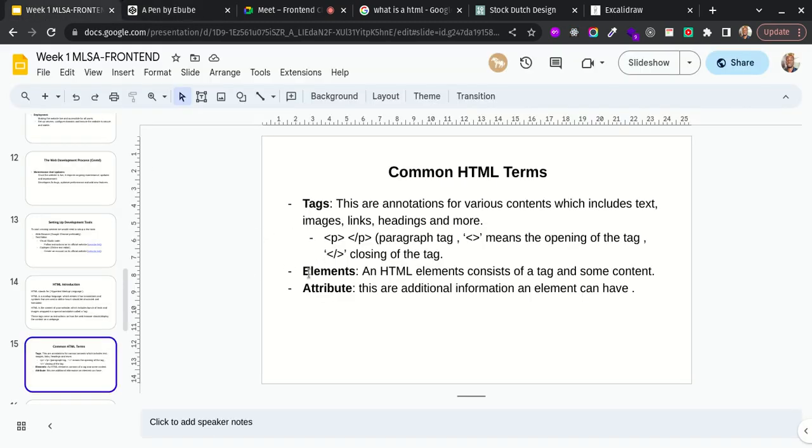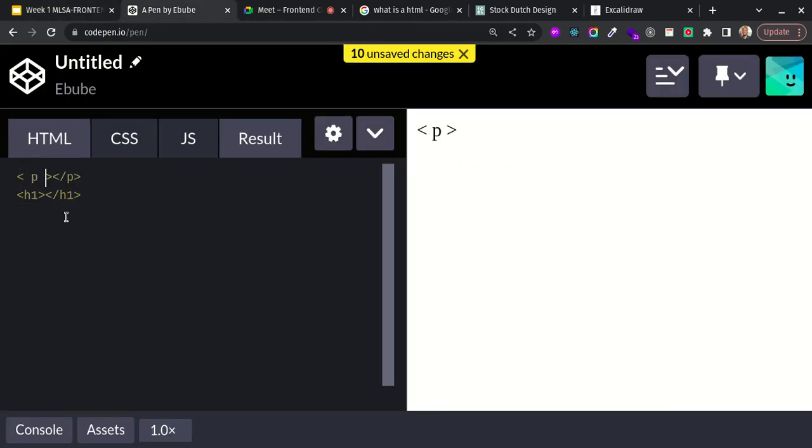Moving on, we also have what we call an element. As I said, this is called a tag. And when you put something like hello there, a text content, and put everything together like this, as I'm highlighting, the P, the hello there, and the other P at the end, altogether they form what we call an element.